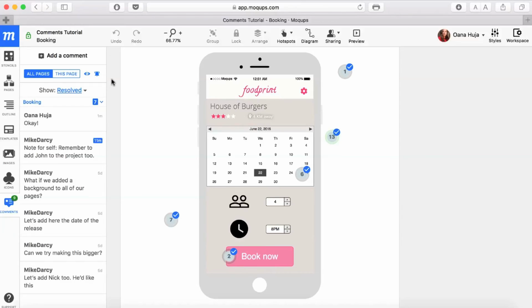By now, we've seen how useful comments can be in facilitating conversations and providing feedback for your team. Now, let's see the ways in which Moqups notifies your team when any comments are added.